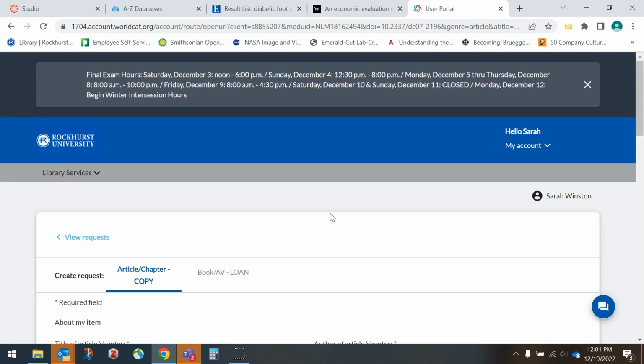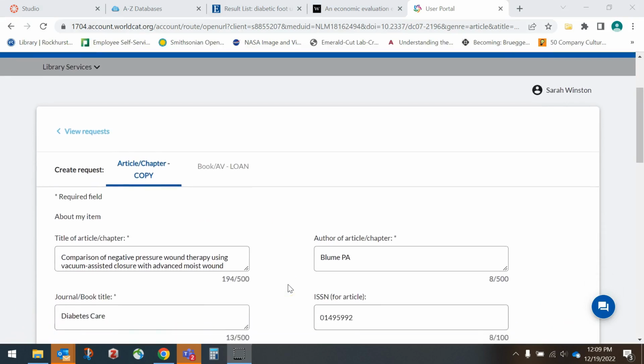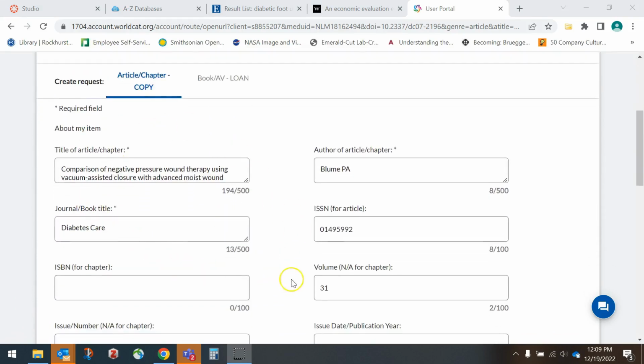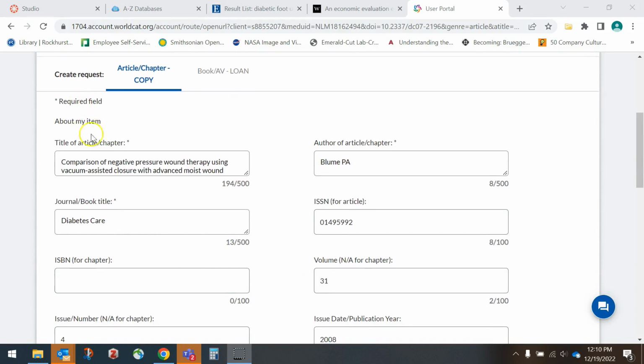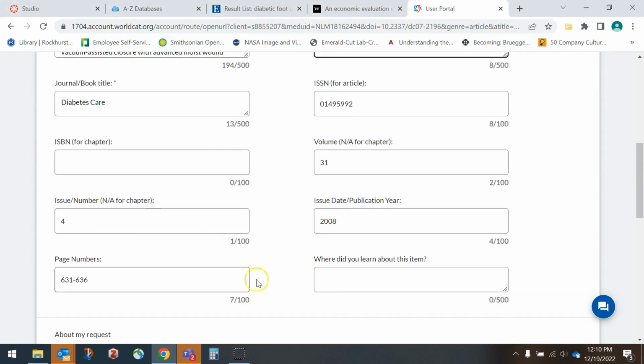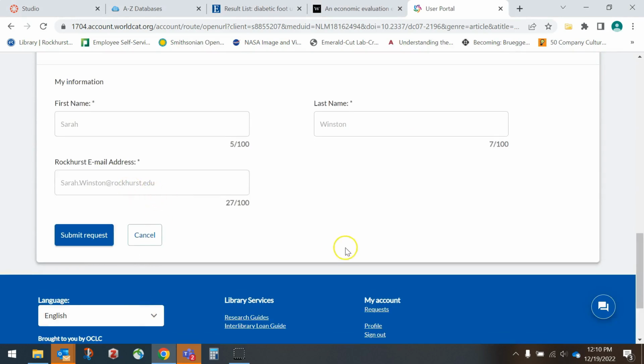You need to put in your name, your email address, your student ID number, all that good stuff. But once you've done that, you never have to do it again. Once you have your OCLC account set up, the system will automatically recognize you as it did today. CINAHL should automatically pull in all of the information that the library needs to request this article from another library. But it's not a bad idea to go ahead and scan it and just make sure at least the title, author, and date and your email address have all imported before submitting your request.